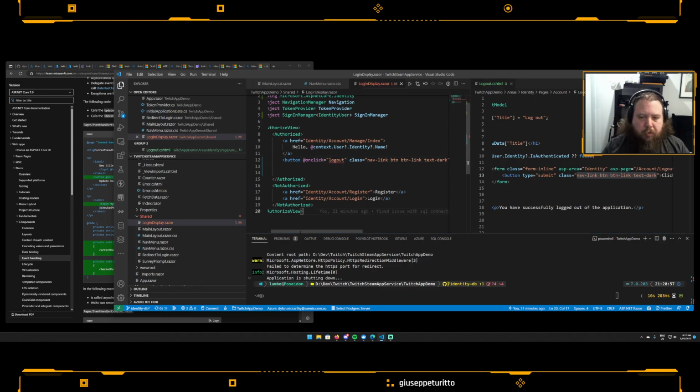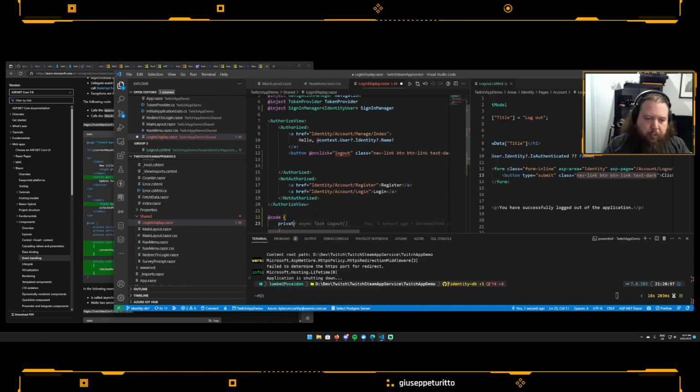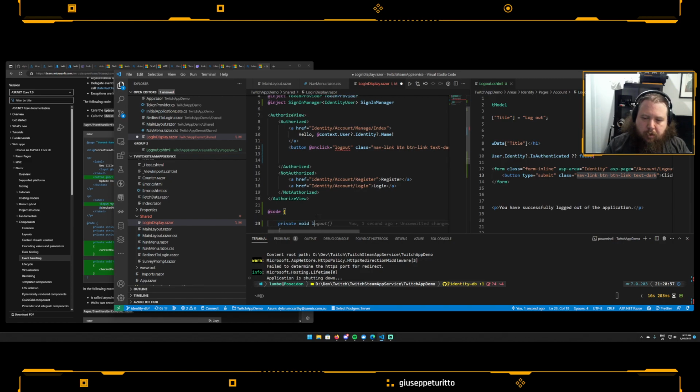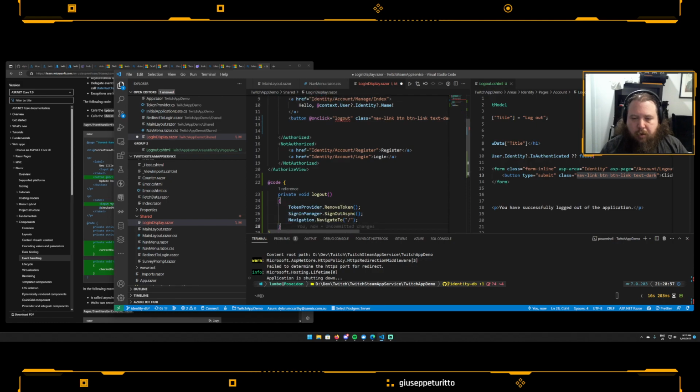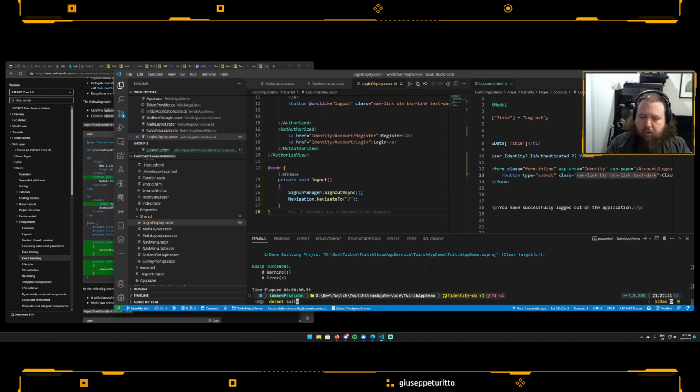It doesn't have the name context, it's fine. And then we have private void, just called logout. Token provider doesn't have a remove token. That's maybe something to do. But let's see if that has worked.